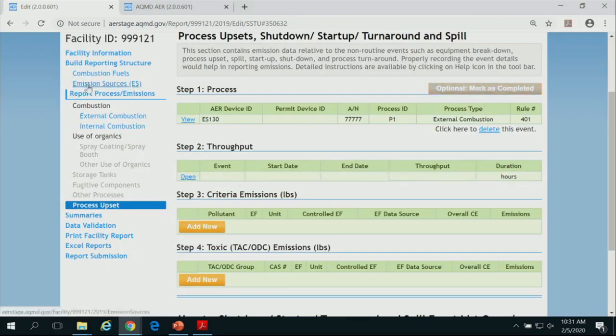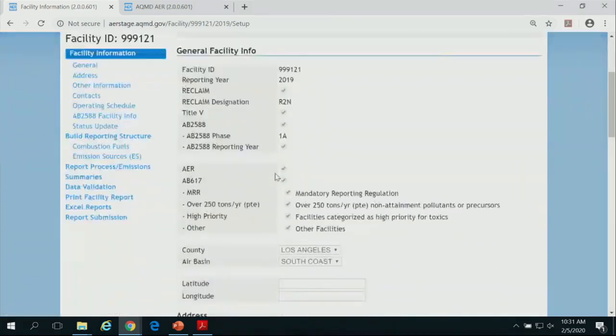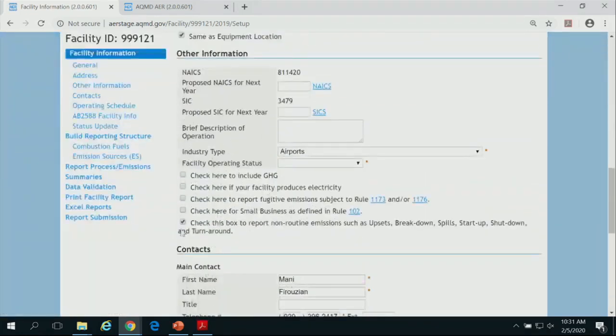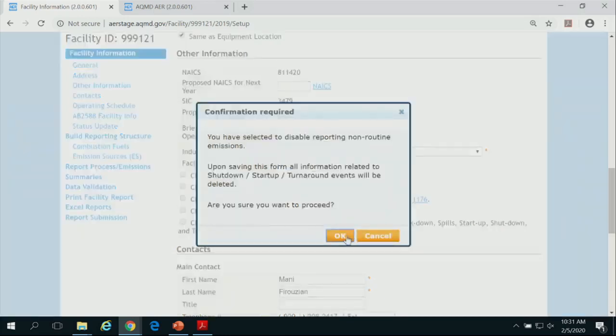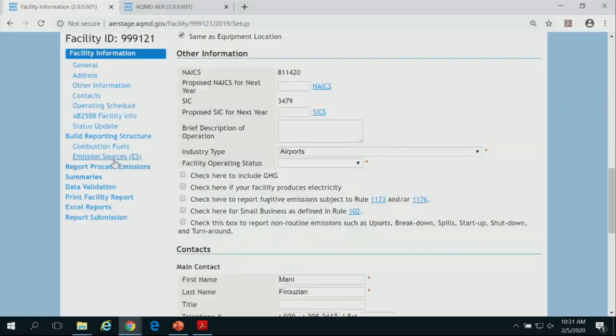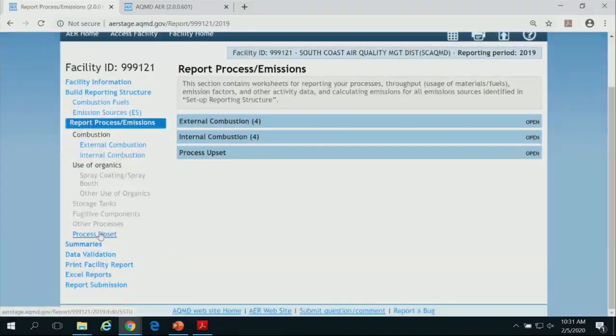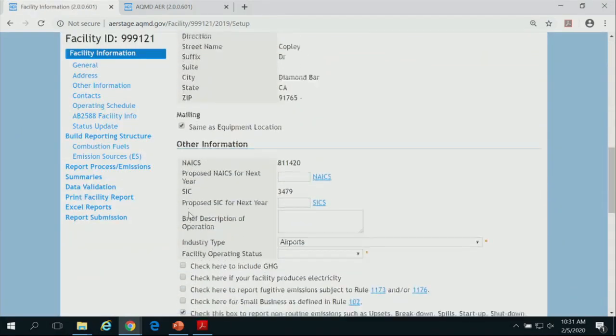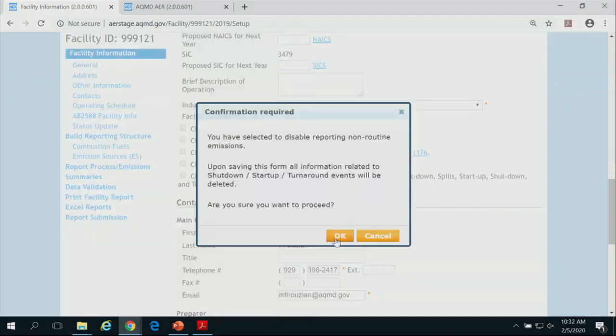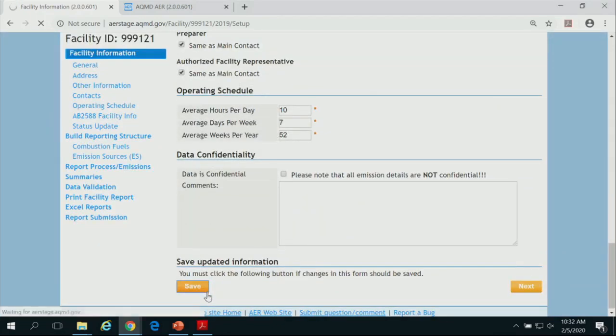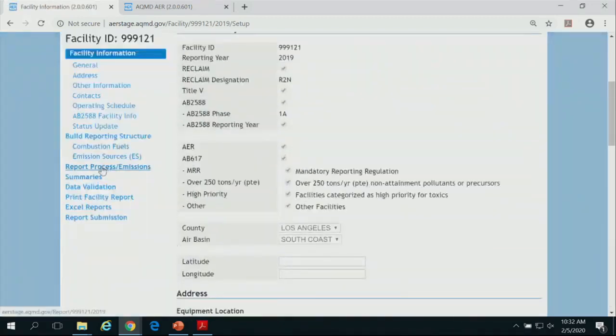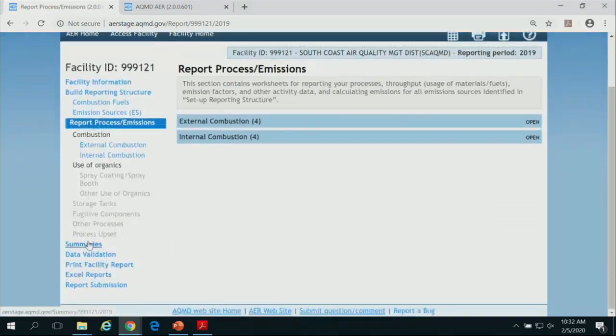So I'm going to go back and just deactivate the non-routine, so I don't have to keep you waiting while I'm entering that information. If I uncheck it now, it's going to give a disclaimer, saying some stuff is going to be deleted. Are you okay with it? I press yes. And then, see now, non-routine emission, oh, I forgot to save it. Always save. So uncheck, yes, save. Now under the report emission, see the non-routine emission disappear.